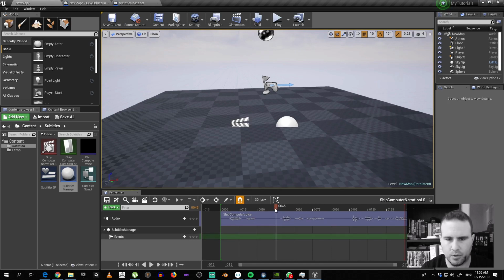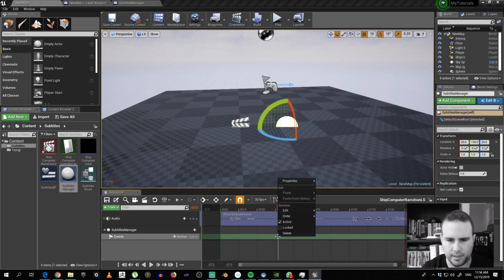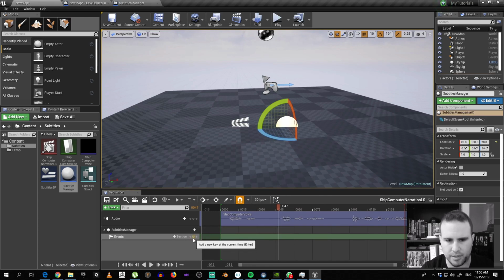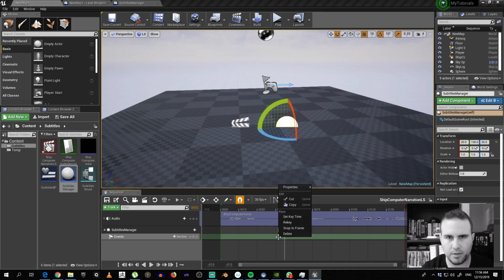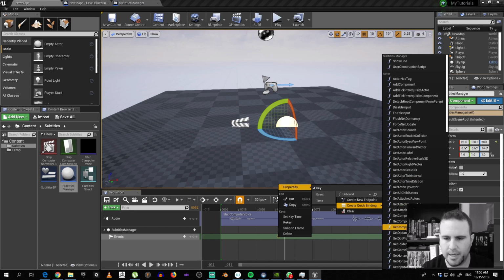Now when I go on the event track of my Subtitle Manager, I can do a new event here. Just press this, and you see I have a little key here. Now I can right click on this key, go to event, functions, create quick binding. Now I see a list of all the functions available to me here in this Subtitle Manager blueprint, and I'm going to choose the function I just created, show line.